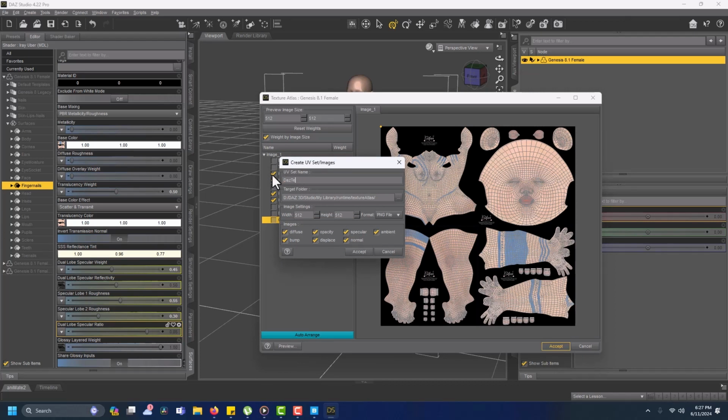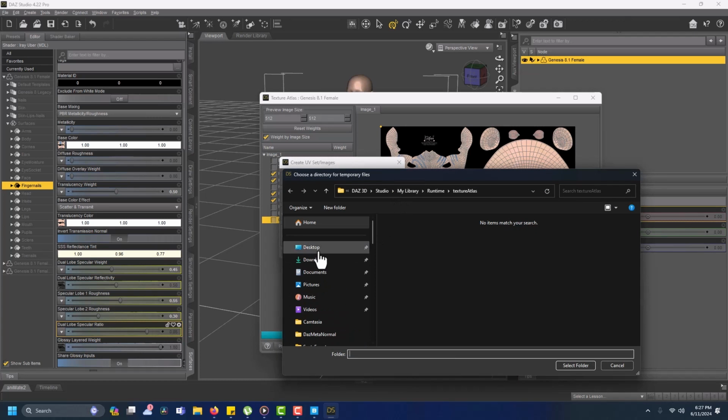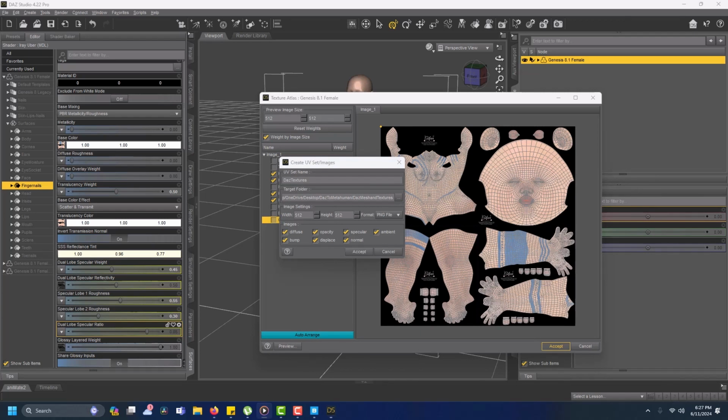I'll go ahead and name this set DAZ Textures, and the target folder will be the DAZ Mesh and Textures folder we created earlier. I'm only going to export the diffuse, the bump, and the normal, and since these are all originally 4K maps, to retain good resolution for texture projection later, I'm going to set the resolution under the image settings to something high, like 16,384 by 16,384. Now, depending on your system, this could take a while.